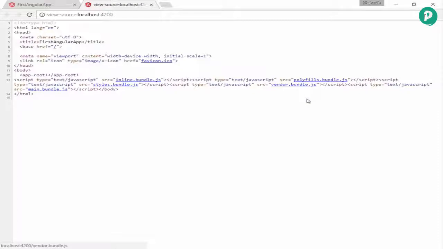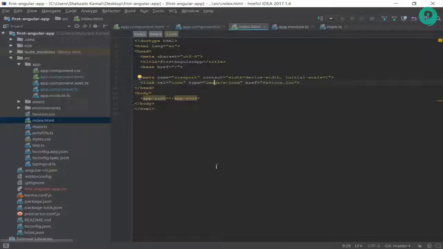Now these files we didn't add at all anywhere. You can see that they're not in any component, not in the index.html. Then where did they come from? This is the logic. When we just run ng serve, ng serve actually rebuilds our project and puts these files there.